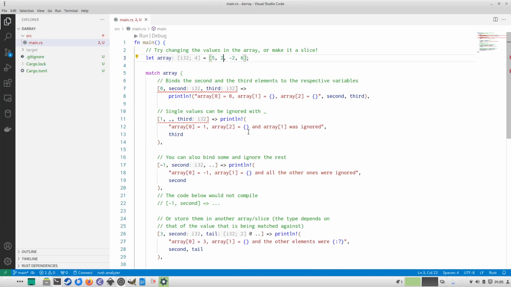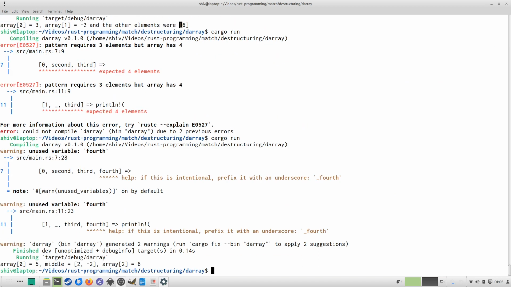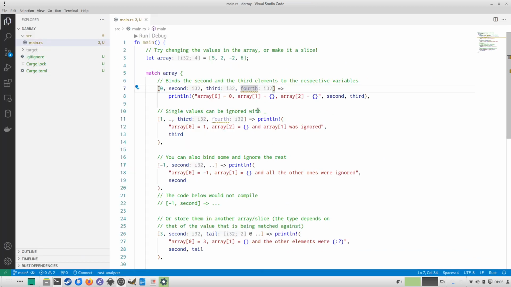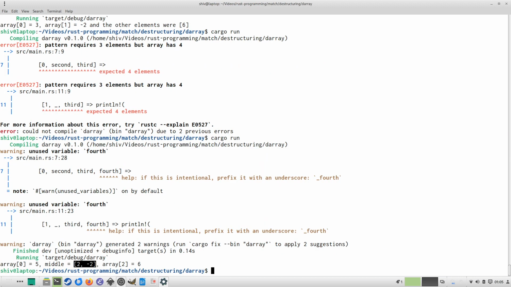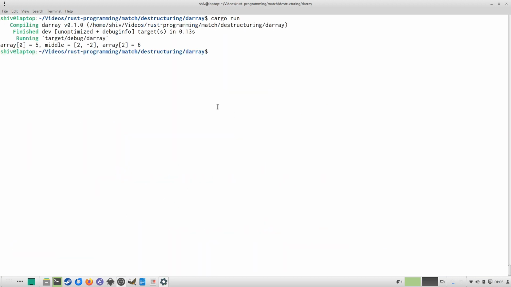Okay, so these have to be given another element, 4th, because the size is not matching. So now this should match. Yep. So it printed the first element 5, last element 6, and the middle ones 2 and -2. Okay, we can ignore these warnings by appending an underscore, because these are new variables. Now we run this again, no warnings now.